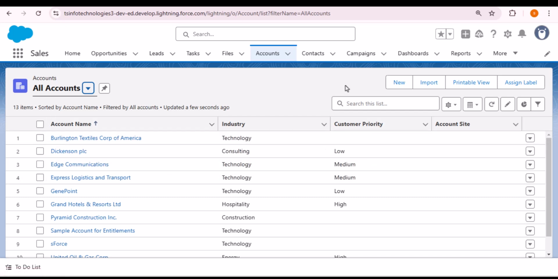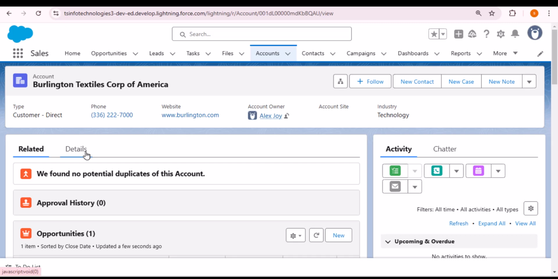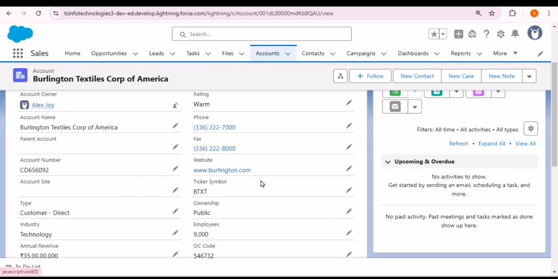Now the requirement is, if the industry is technology, then the customer priority for that account we need to set as high. So here you can see, for Burlington Textile Corporation of America, the industry is technology. Now in the customer priority we need to set it as high. Here we have limited records, but what if we have thousands of records that you want to update? Instead of opening each record and updating the field from the record page, what can we do?